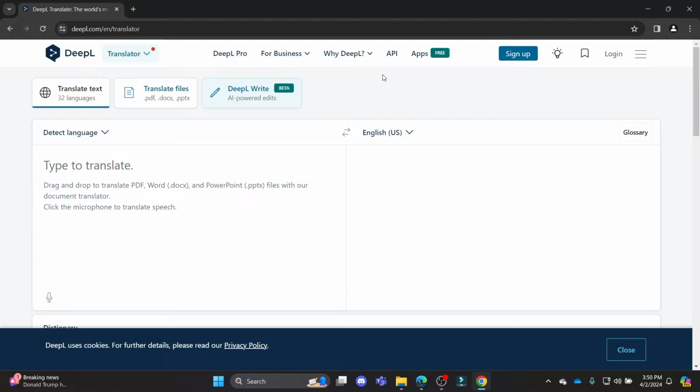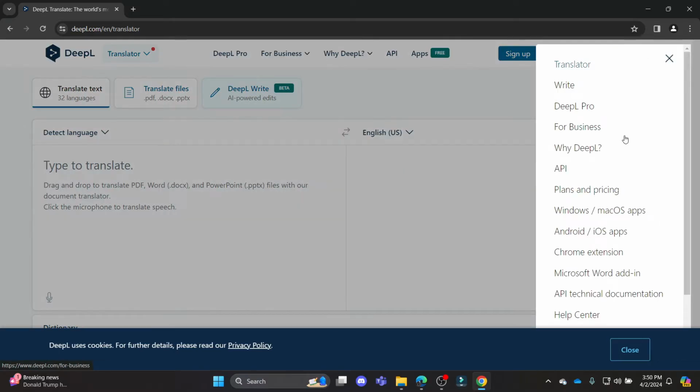In this video, I'm going to teach you how you can add DeepL as an extension on your Chrome browser. Go ahead and open DeepL.com on your Chrome browser and click on the three lines which is on the right hand side of your screen.